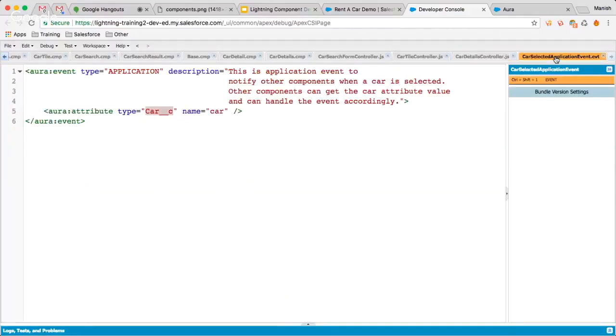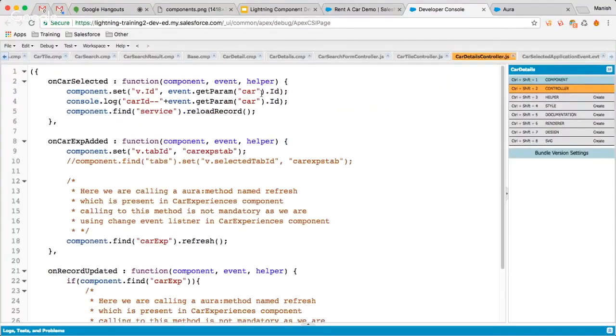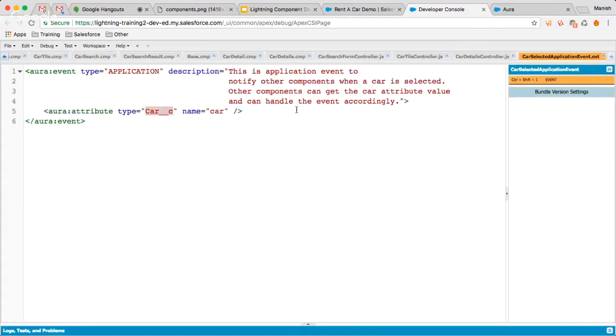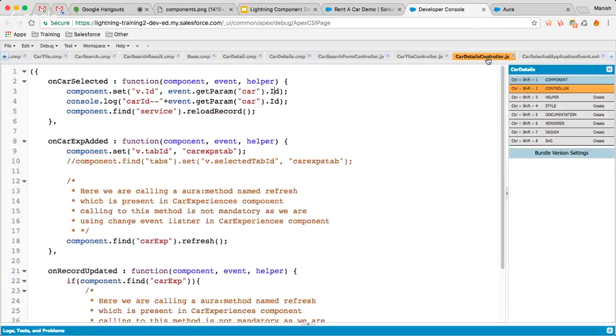Instead of passing the complete car object here, you can also simply pass the car id and use that car id directly. You don't have to get the id this way. That will also make your application event a lightweight event, since it will not have to carry the complete car object. Since we only want the car id and do not want the other details in that car object, you can change that in that way.